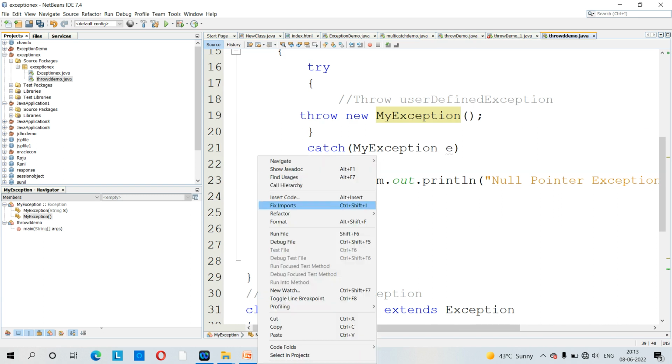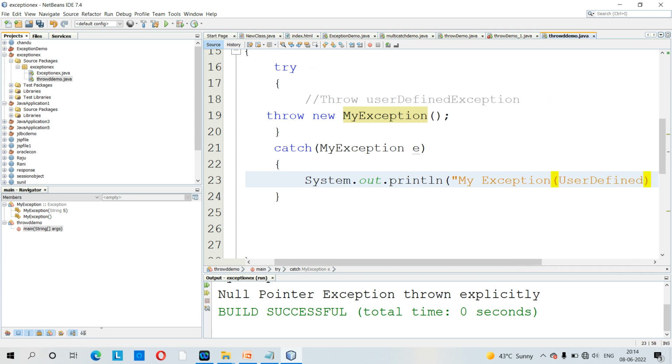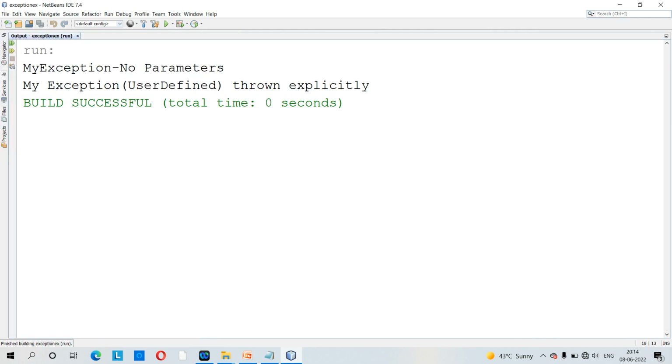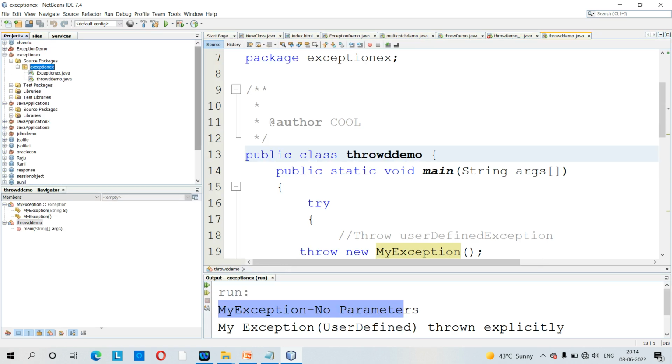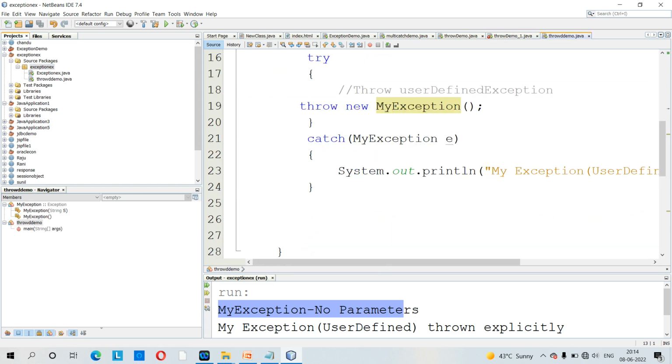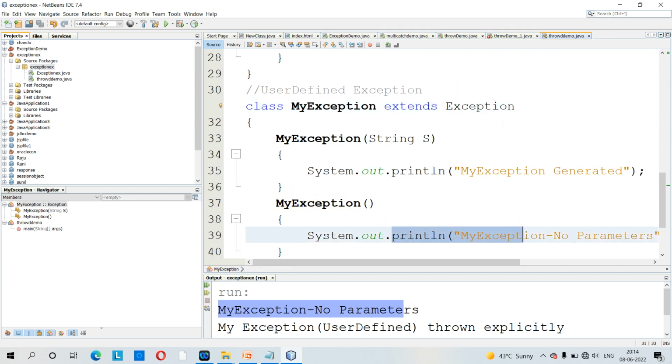Okay, I can check. I can remove this one also, because my exception is user defined. Fine. Now I can run it again. What happens? First the instance will be created. So for that, my exception with no parameters will be activated. Immediately it will go to the exception class and this statement will be printed.